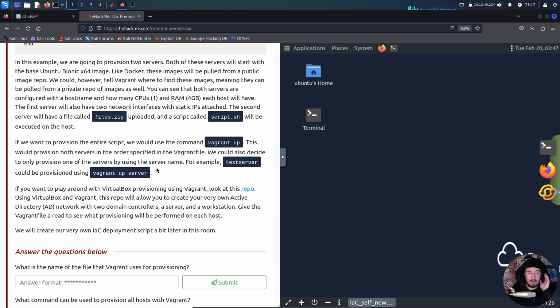And I actually think Overgrown Carrot, if he's over in chat still, he has some AD networks that he used Vagrant to provision. If you're still here, Overgrown Carrot, let me know if that's correct, but I think that's correct.